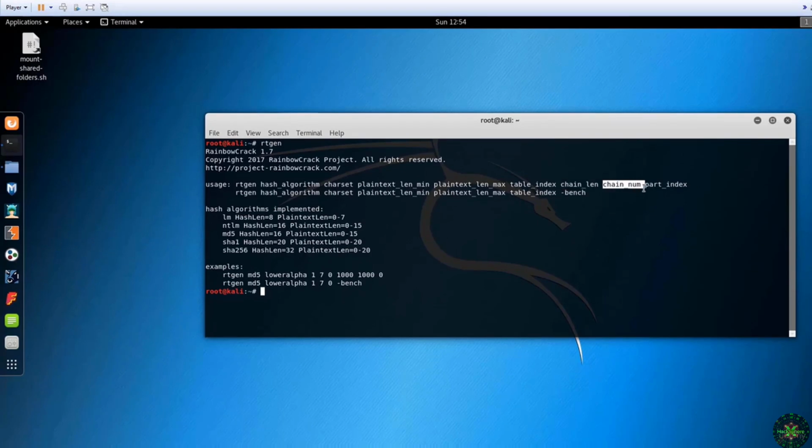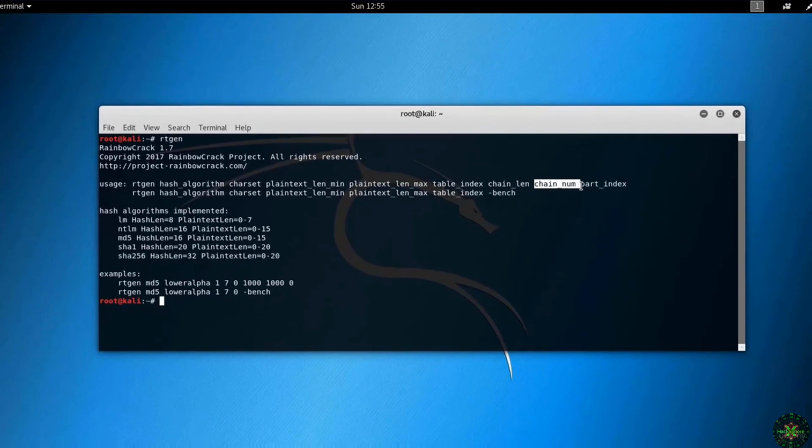and the chain number, as you can see, that rainbow table is actually an array of rainbow chains. So here you specify the number of chains you want to have in this rainbow table, and the part index is actually to store the large rainbow table in smaller chunks. So don't worry about these, just focus on the first couple of arguments.